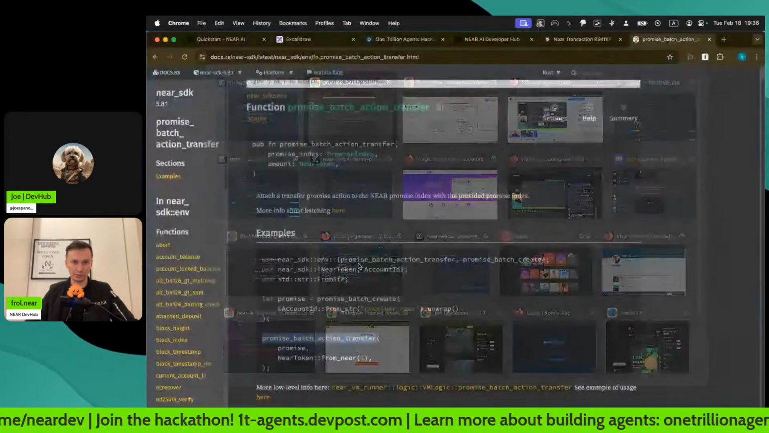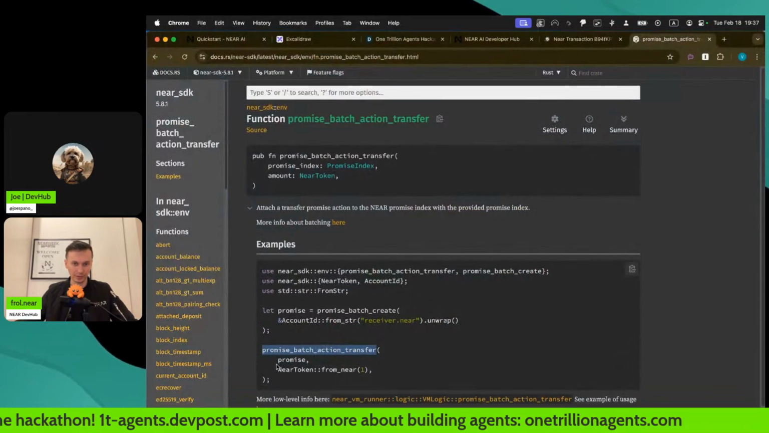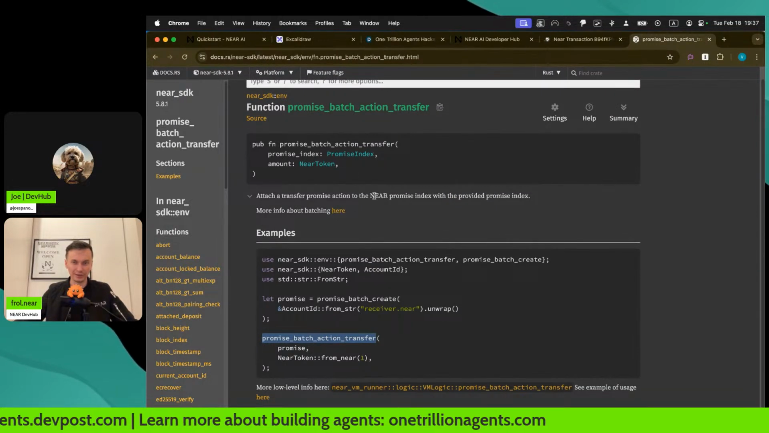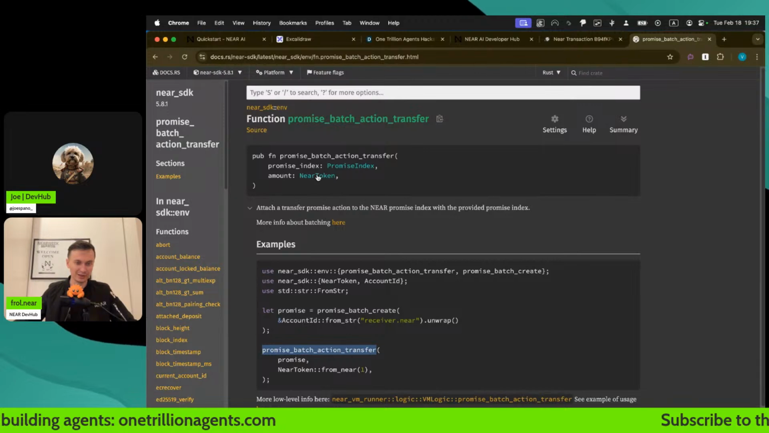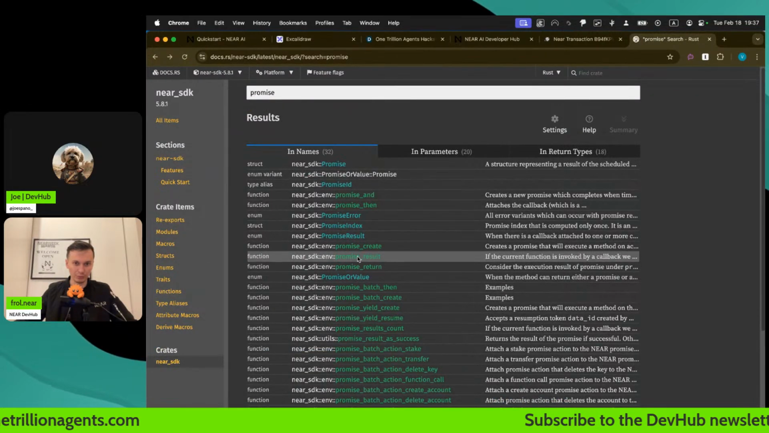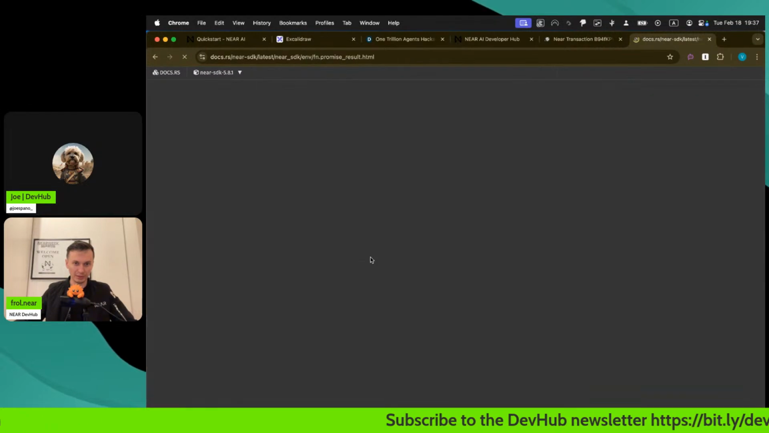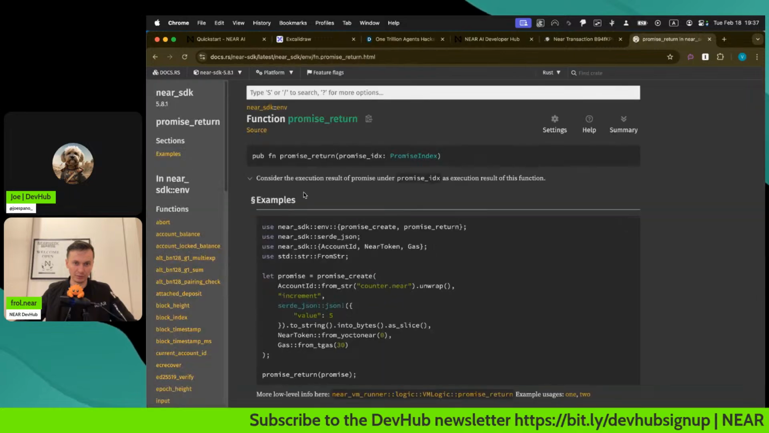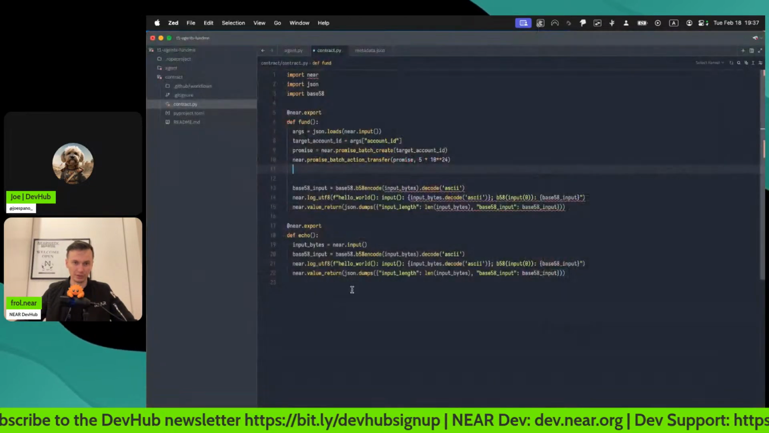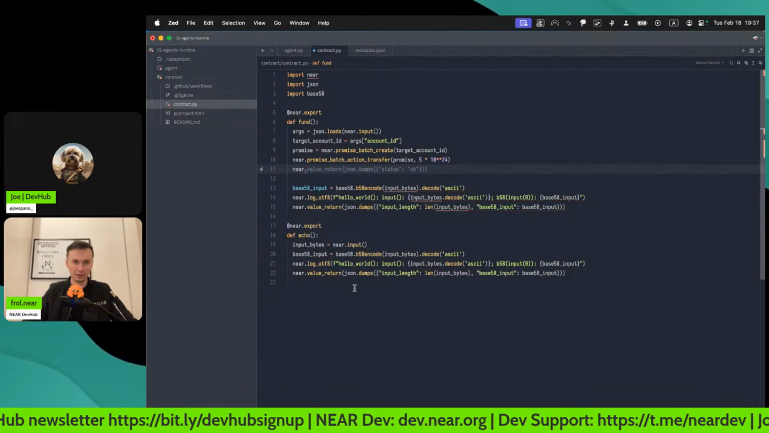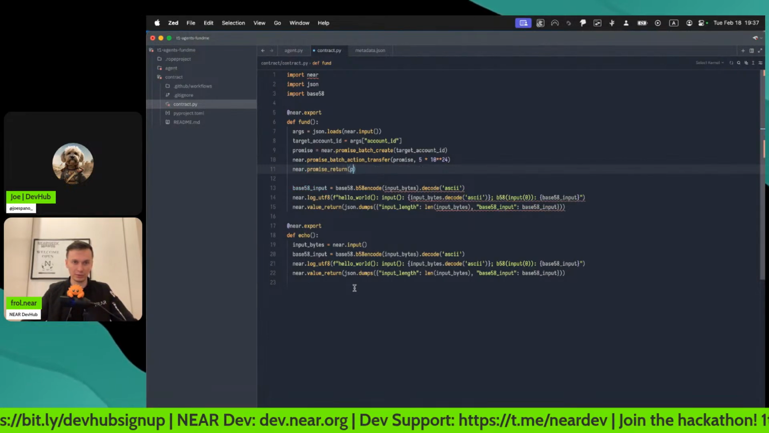Oh, we can't return the promise. Hold on. This is low-level API. There is no return or parameters there yet. And so we have to say promise return, right? Promise create, promise return. Yes. Near dot promise return promise.